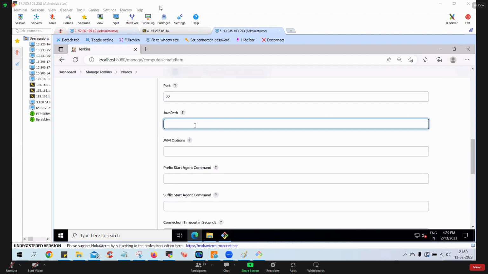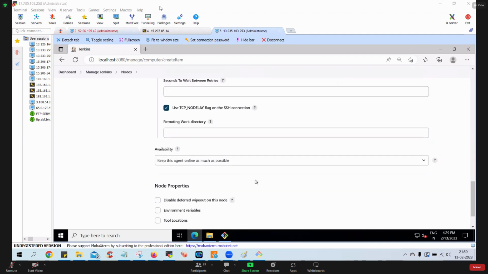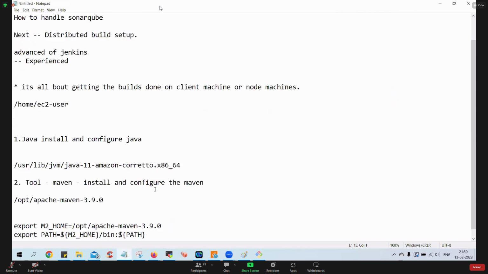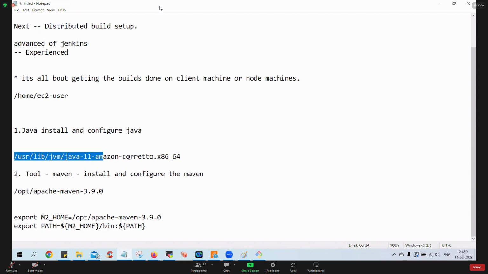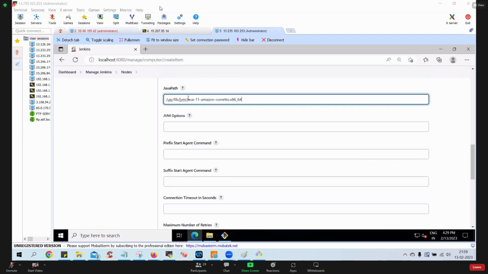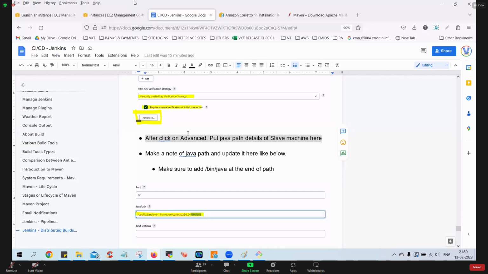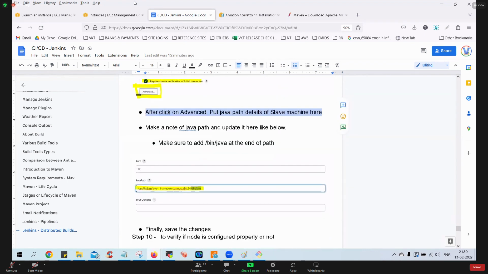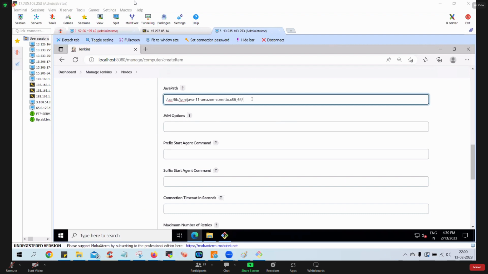Where is the Java setting on the client machine? Do you have that Java details, right? Somewhere we saved. Yeah, this is the place. You remember, guys, that's the reason we made a note: install and configure. So this is the place. Just copy this and put it here. So we're telling the computer that Java is sitting at that place. And make sure that you add bin/java at the end of that. Okay.